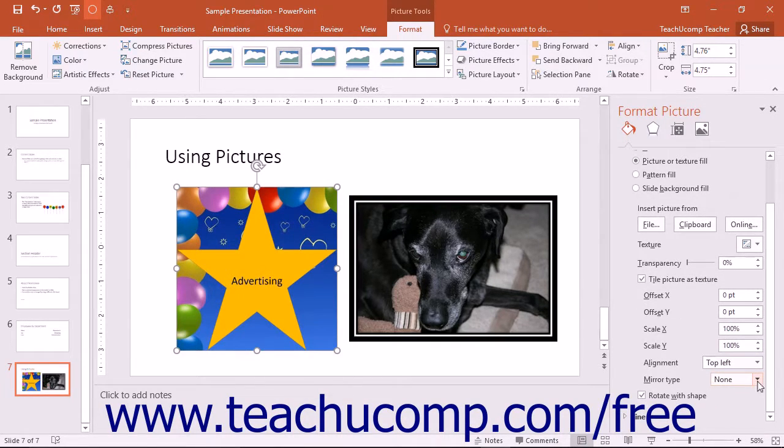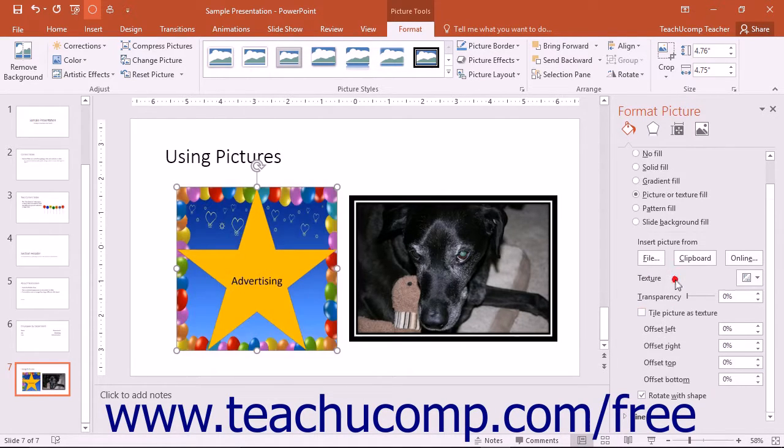You can then use the Mirror Type drop-down to select the type of reflection to apply to the tiled images within the background. If you deselect the Tile Picture as Texture checkbox, you will instead see offset options for the image appear. You can change the background image's offset settings here. Use the offset left, offset right, offset top, and offset bottom spinner boxes to input the percentage by which the image should be offset from the selected side.